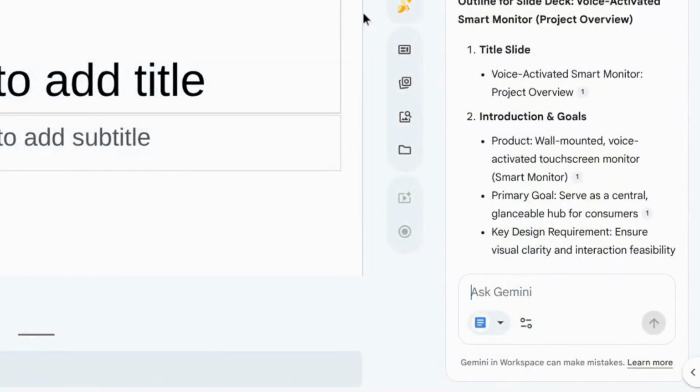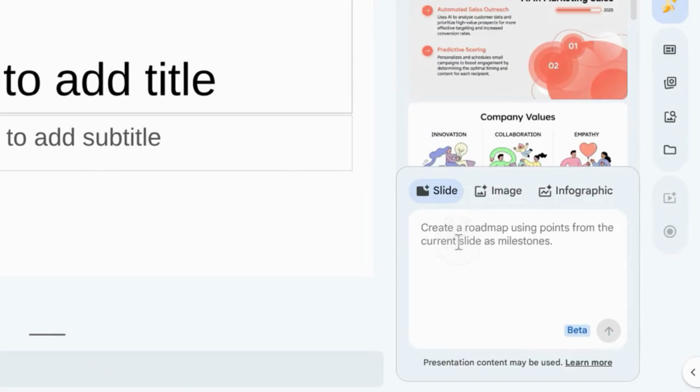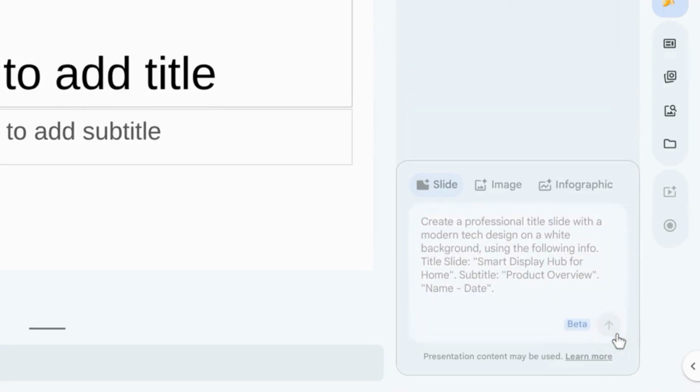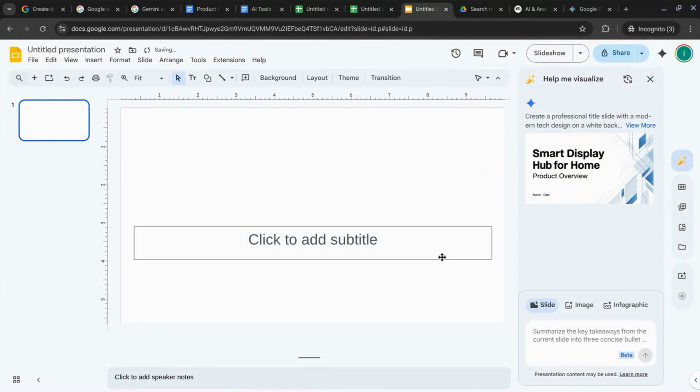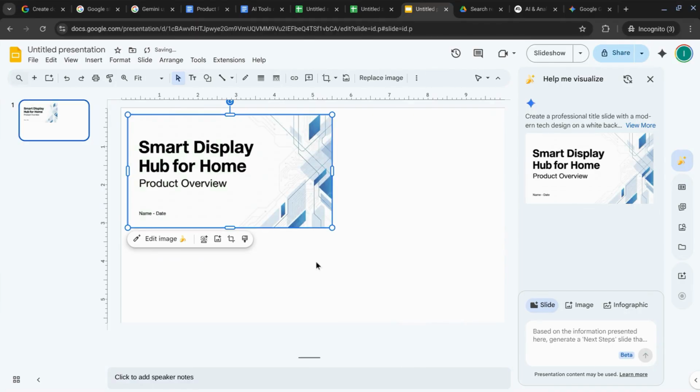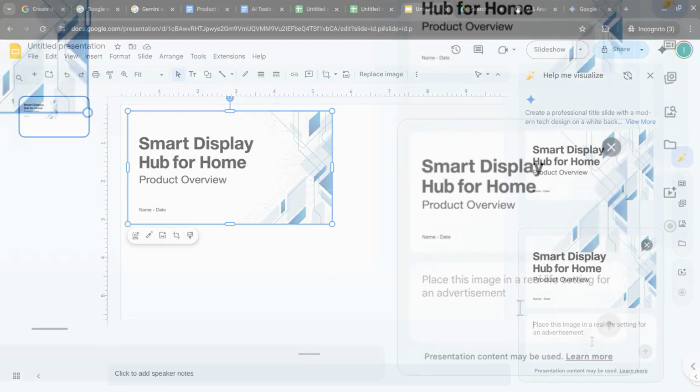Open up the AI creation panel by clicking on the nano banana icon, and in the prompt field, we'll use this to create a professional title slide. Delete the text box elements, then click on the image to preview it. Instead of inserting it as a new slide, click on the drop down arrow to insert it on the current slide. Then we can edit the image. So we'll edit it by replacing name with growth learner.